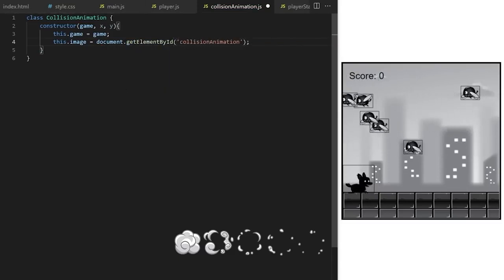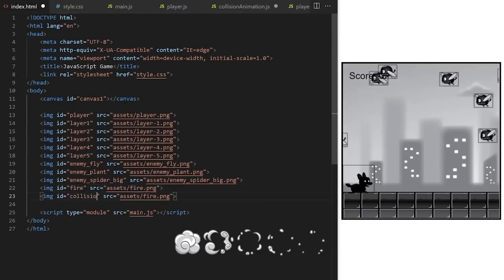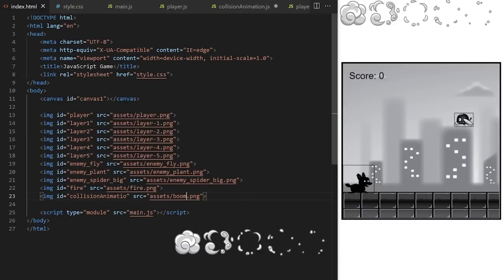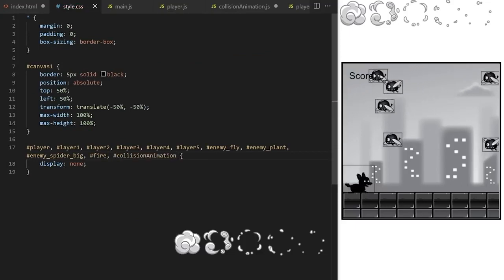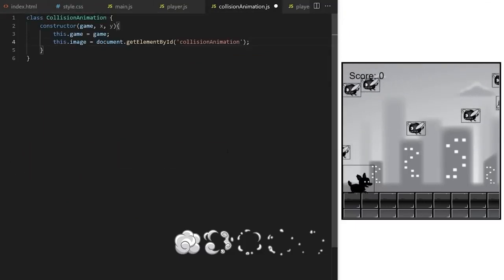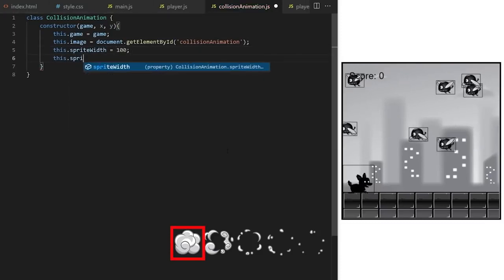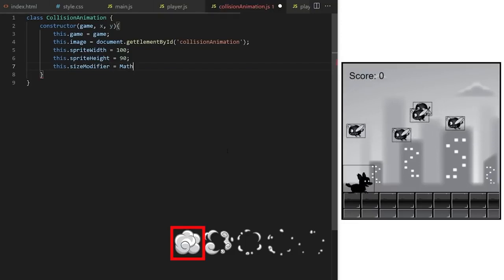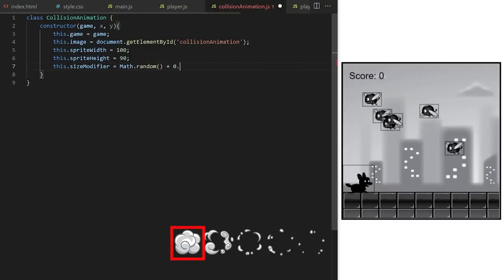You can download the image in the video description. I place it in my assets folder and I link it here in index.html. I give it an ID of collisionAnimation. I hide the image with CSS. Sprite width, the width of a single frame is 100 pixels. Sprite height is 90 pixels. We will have size modifier to randomize the sizes a bit. It will be a random value between 0.5 and 1.5.